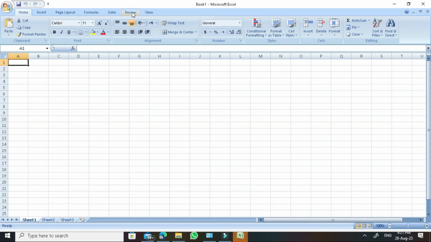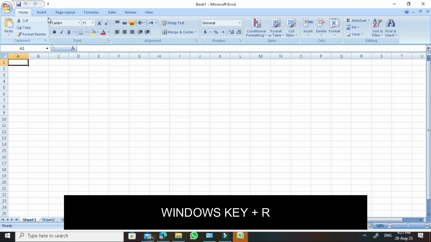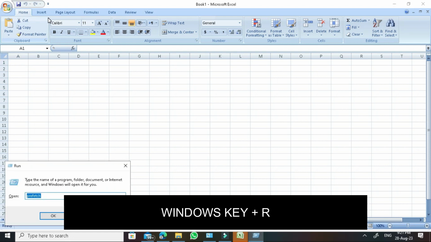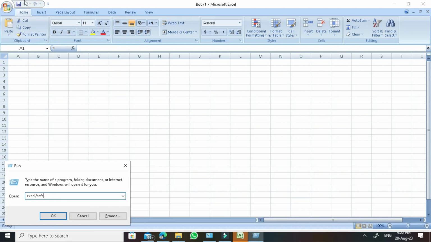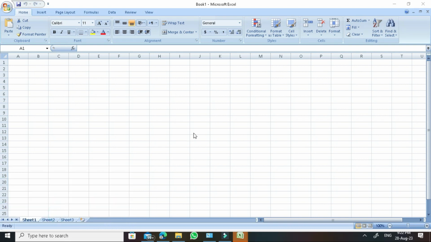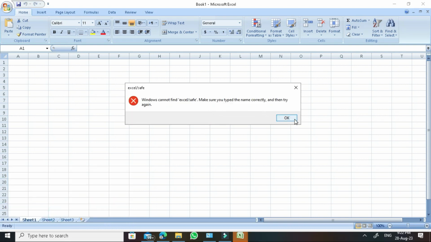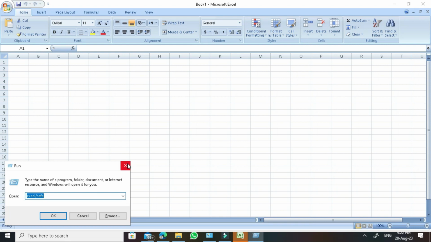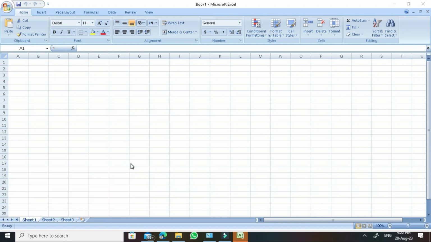So, tip number one, first you press Windows key plus R, and here you will write excel /safe. So once you click OK, it will open Excel in safe mode. So your data will remain and you will go on in safe mode. Okay. Now tip number two.